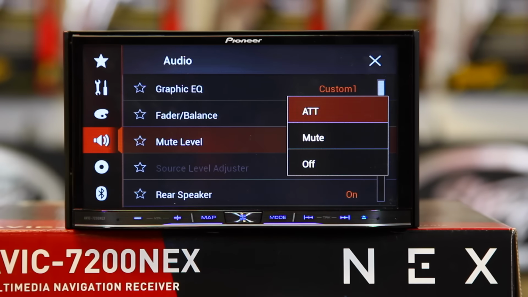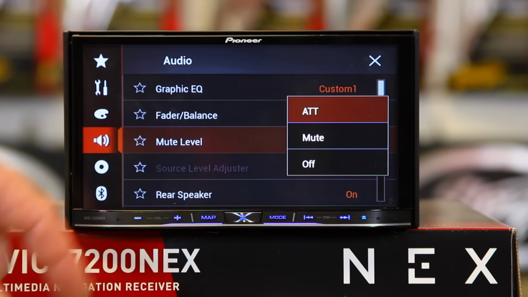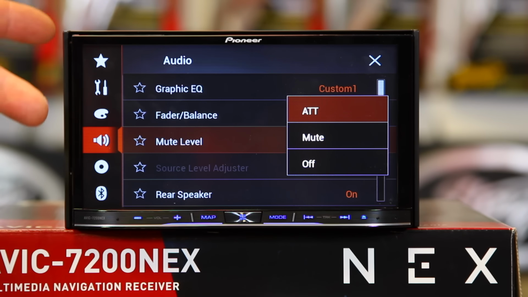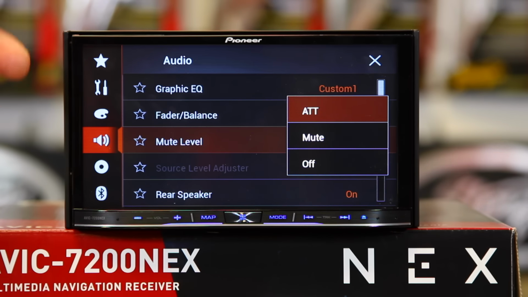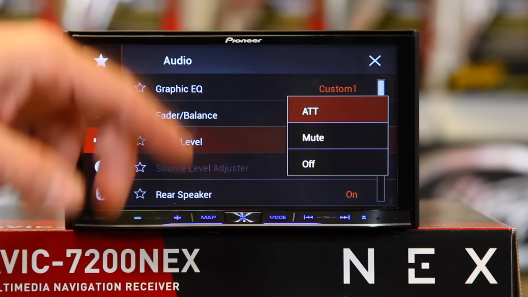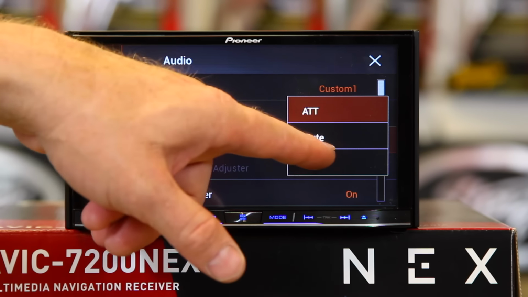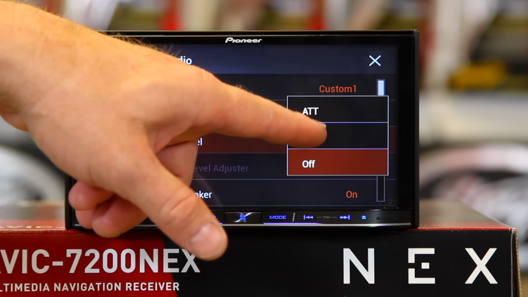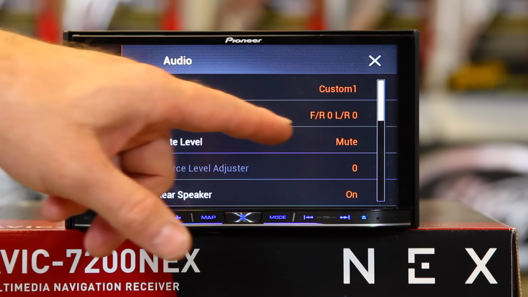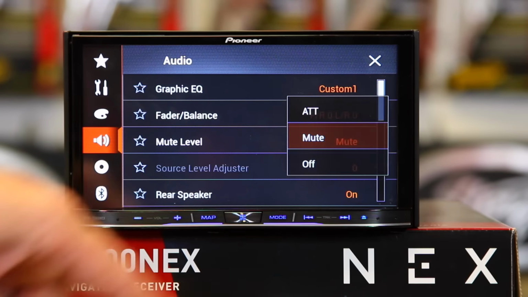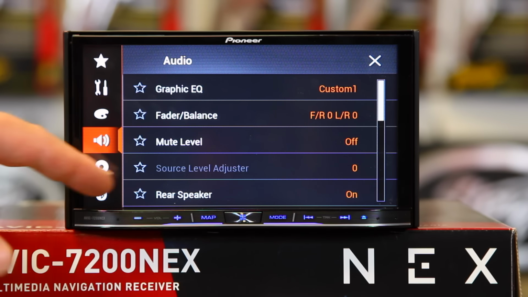Mute level. You have a couple different choices. Now, what this has to do with is this is a navigation unit, and she's going to talk and she's going to mute. You can have it attenuate, which means it's just going to reduce it. You can have it mute, which means it's just going to shut it off. So when she goes to talk, it just goes away. Or you can have it off, meaning you don't want any mute at all.